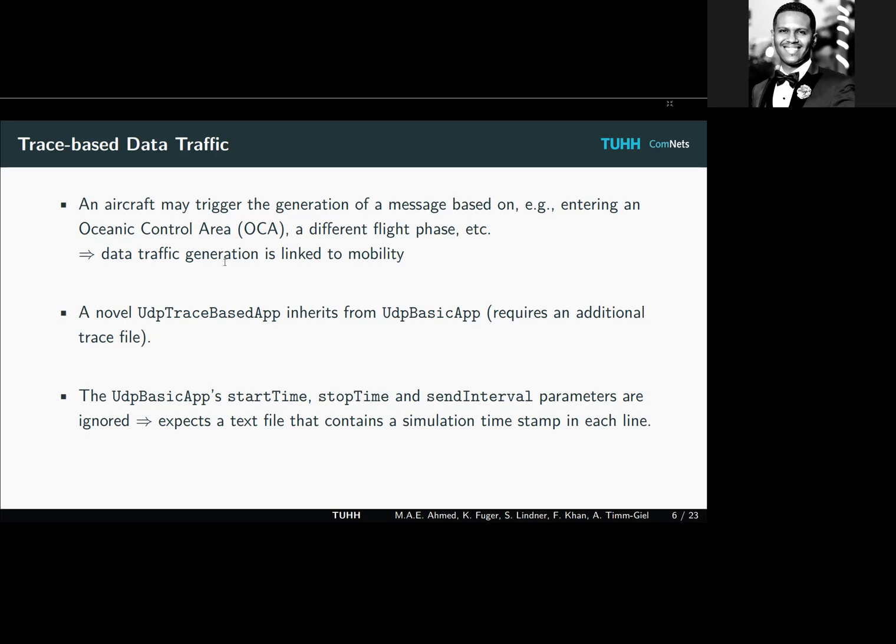And for that, we developed a novel UDP trace-based app. It inherits from the UDP basic app. The difference, it requires an additional trace file where you put the triggering time of messages. In UDP basic app, we have a start time, stop time, and send interval. Here we just depend on the trace file and ignore these parameters. And we expect a text file that contains a simulation timestamp in each line.